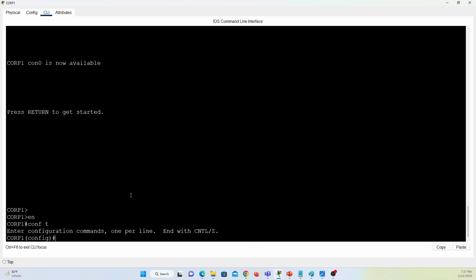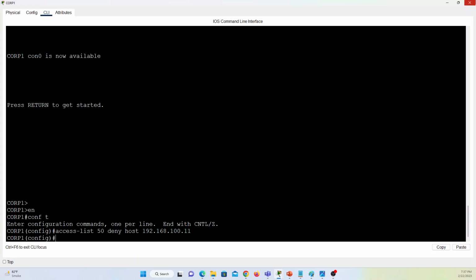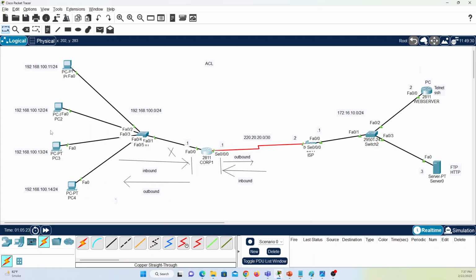Enable, config t, and you are going to say access-list. I'm just going to use a number in the range of 1 to 99. So I'm going to use access-list 50, a standard access list, and I'm going to say deny host 192.168.100.11. Look, guys, if I do it this way, with just one statement in my access list, deny host 192.168.100.11, what about the rest? Are they going to get permit or deny? If they are not in the list, they get denied by default.